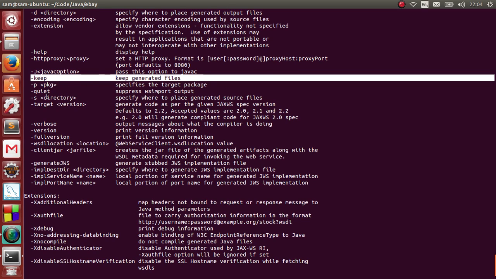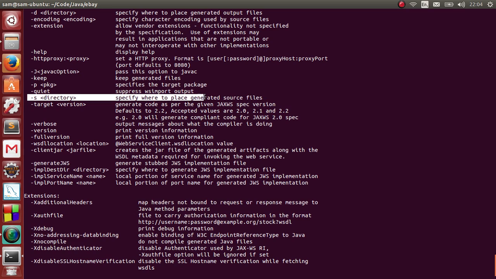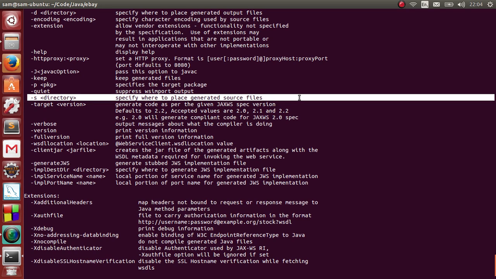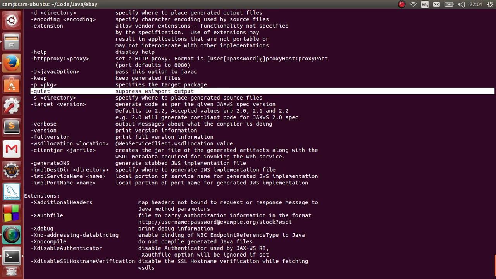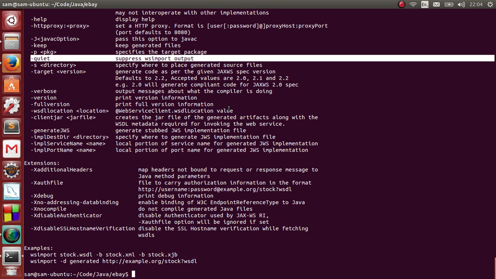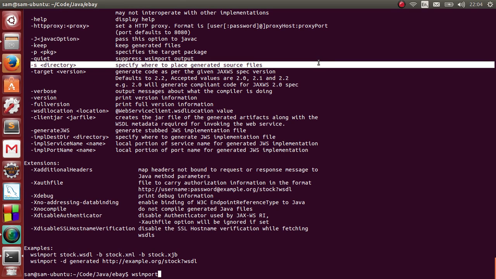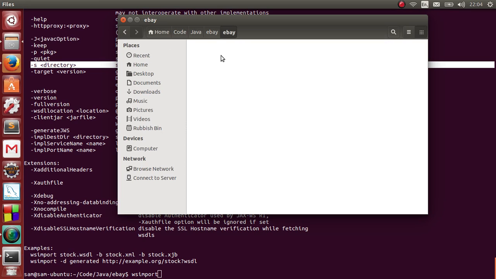So what we really want to do is output the generated source files to a different directory. If we scan down, we can see this here, -s directory, specify where to place generated source files. That's exactly what we want. And if you're quite sharp, you'll notice above it, it's got -quiet. Suppress wsimport output, so maybe we can use that as well, so we don't get all those errors. There is just one thing to notice actually about this. I don't think it actually creates the source folder. If the folder doesn't exist, I don't think it'll actually create it.